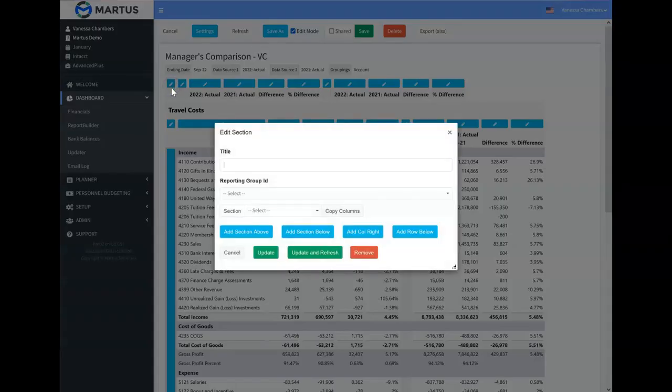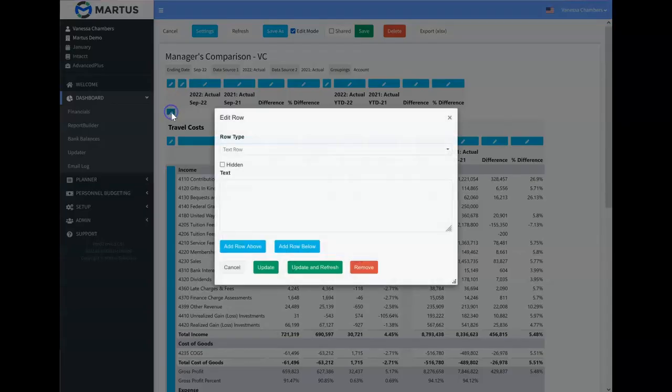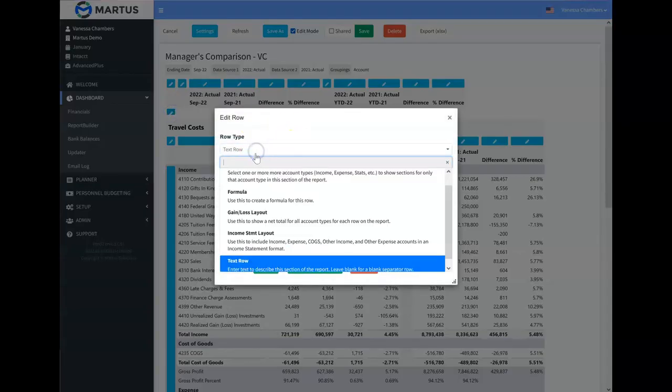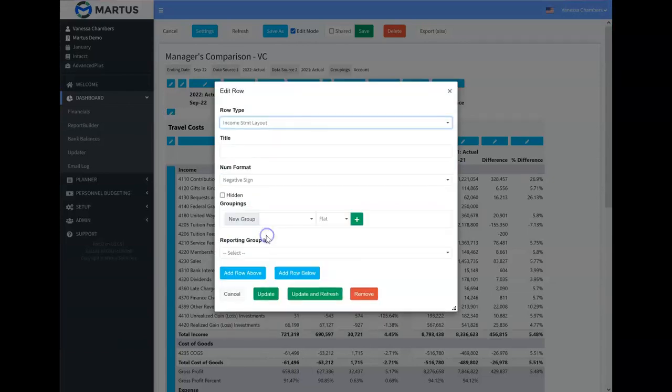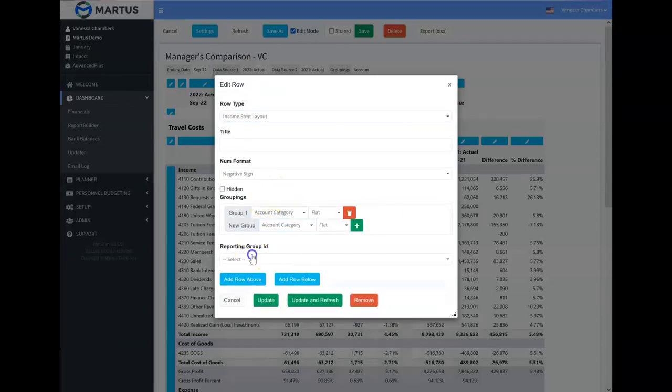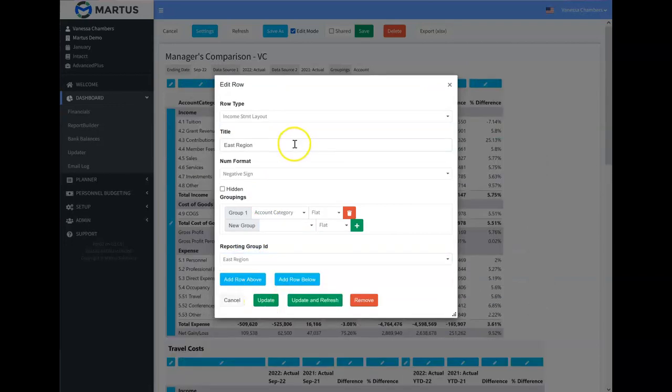Now I'll use the section editor again to add a row. I'll use the row editor. I'm going to make this an income statement layout row. I'm going to put it in category order, and I'm going to assign a particular reporting group to this row. I'll assign a title to the row as well.